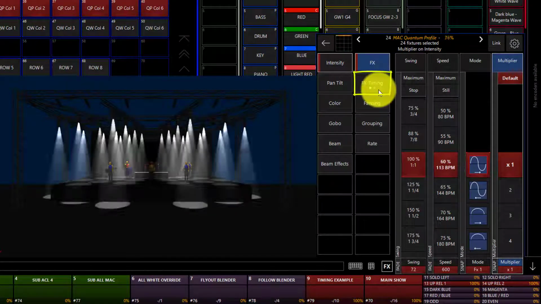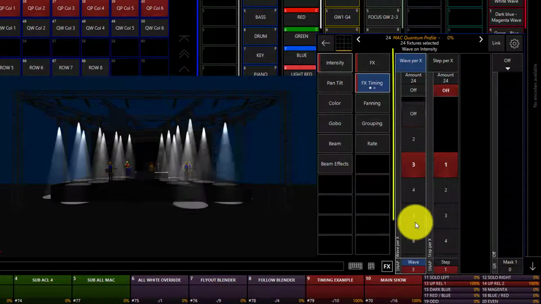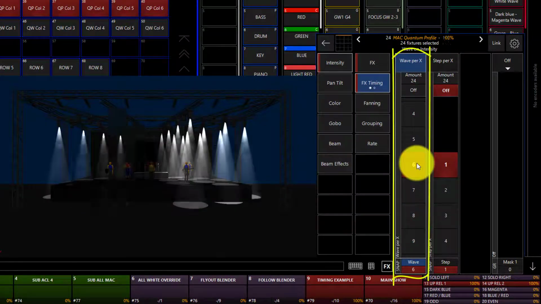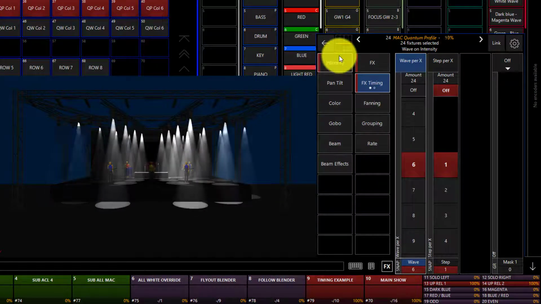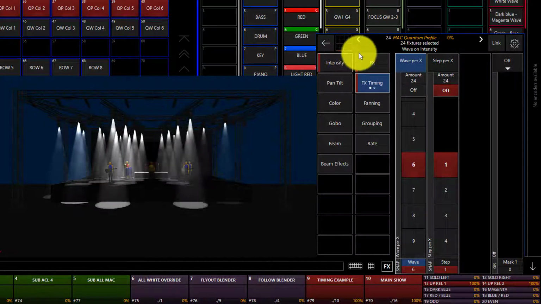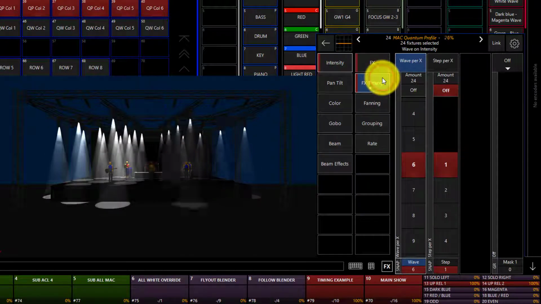On the Effects Timing tab, we're able to set an offset on the effect so that the fixtures don't all do the effect at the same exact time. The wave control allows us to spread out the wave across the fixtures that we're controlling. So we can see here the graph as how the effect is running, and we're going to spread that wave. We're going to spread the mode that the effect is running at across all of the fixtures by a certain number.